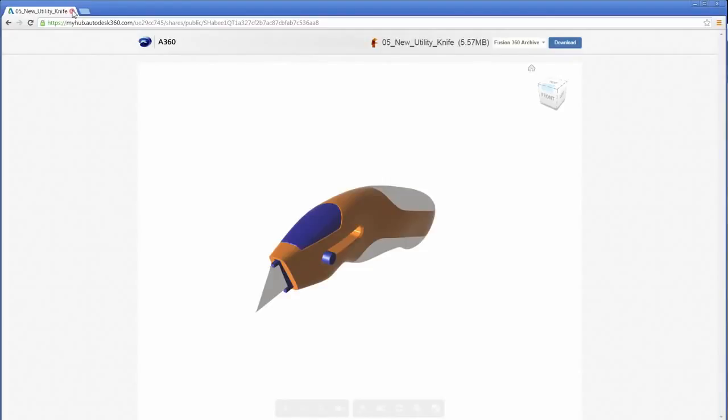So with that, that concludes all the major ways that we can manage, organize, and share data within the Fusion 360 experience. So with that, we'll conclude the exercises. Let's quickly recap what we've learned.